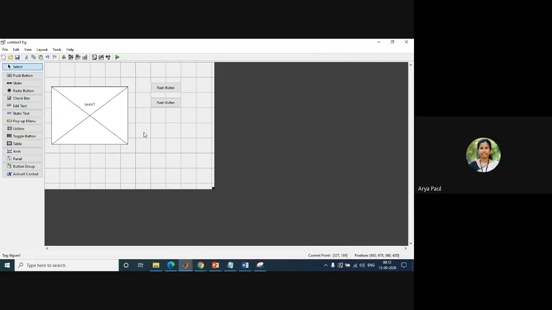Okay, and what is the purpose of axis? On this particular axis you are getting your plots. What are the plots? Sine and cosine wave you are getting on this axis. Now what is the functionality of push button? Push button is used to select what type of plot is needed. That means whether you need a continuous plot or a discrete plot. So one push button is for continuous plot and the other push button is for a discrete plot. I hope this is clear.